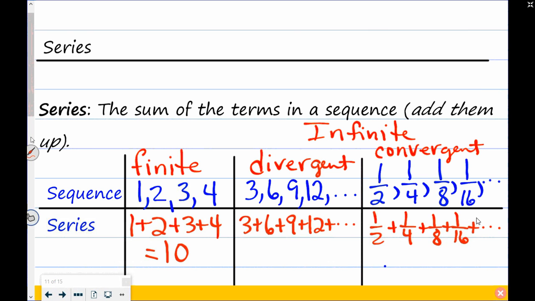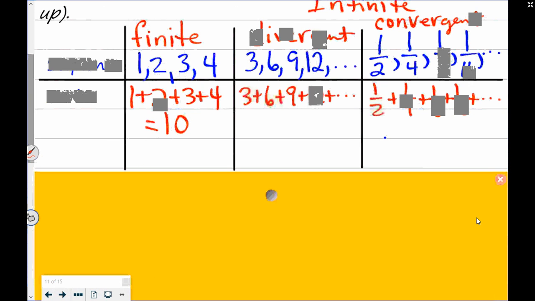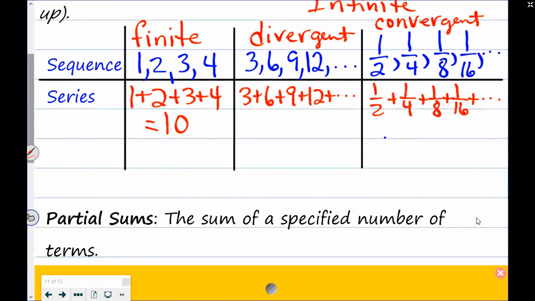All right, we are going to talk about partial sums. So what a partial sum is, another definition for us to write down, the sum of a specified number of terms.